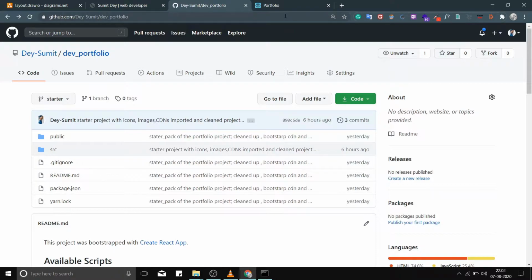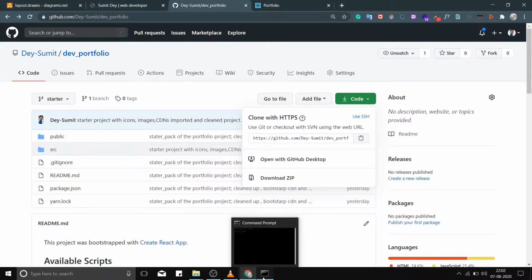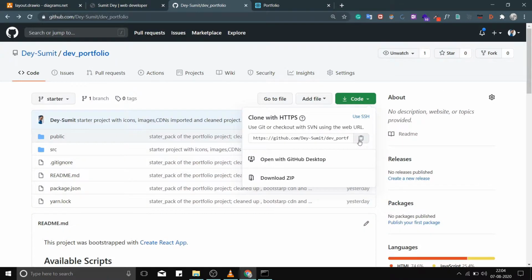Okay, so to download this you need to go to this repo. You will find the link in the description box. Then you can go to Code and you can either download it in zip format, or if you have installed git on your machine, then you can use git clone. So I'll be doing git clone.